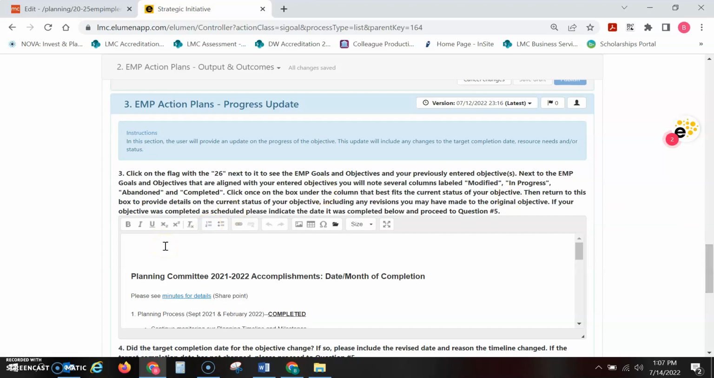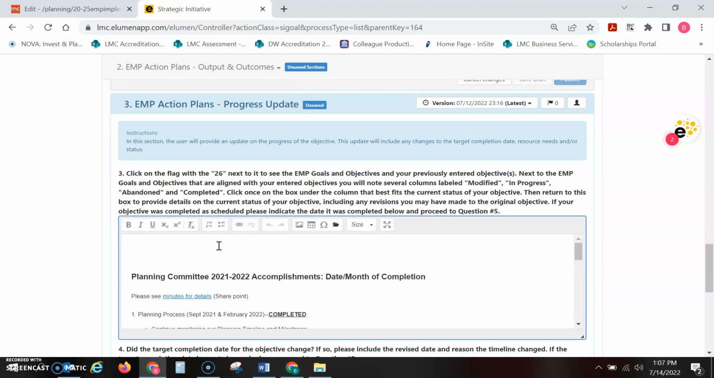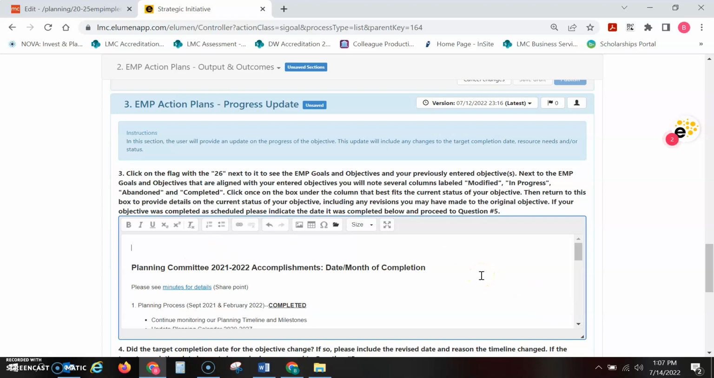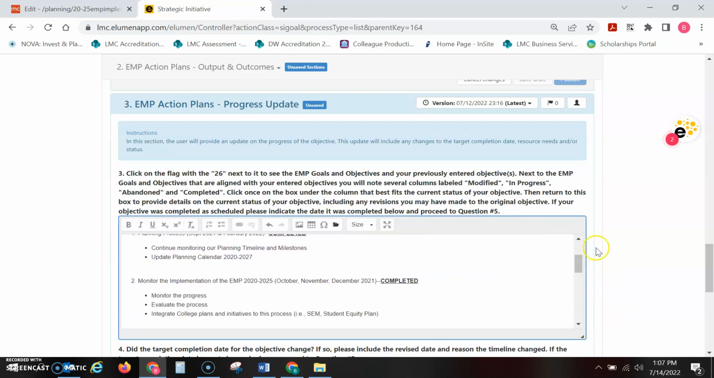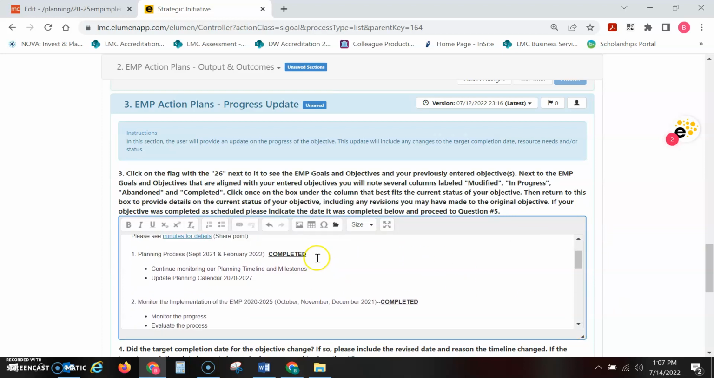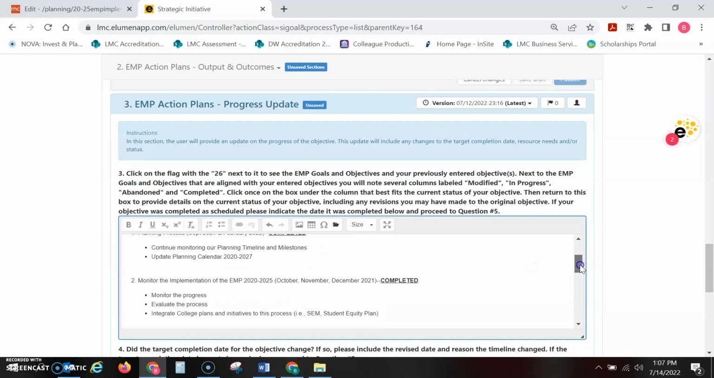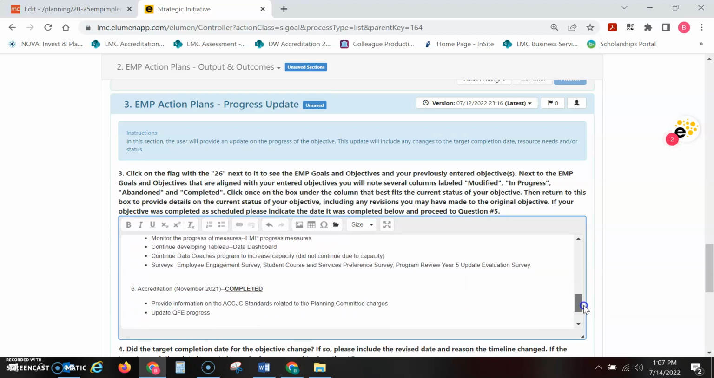In the first text box, after you enter a status for your goals or objectives, if your objective was completed as scheduled, please indicate right here the date it was completed. So an example has been provided to you. So here you can see on this goal, we put completed, and it was completed by the target date, and so on and so forth.